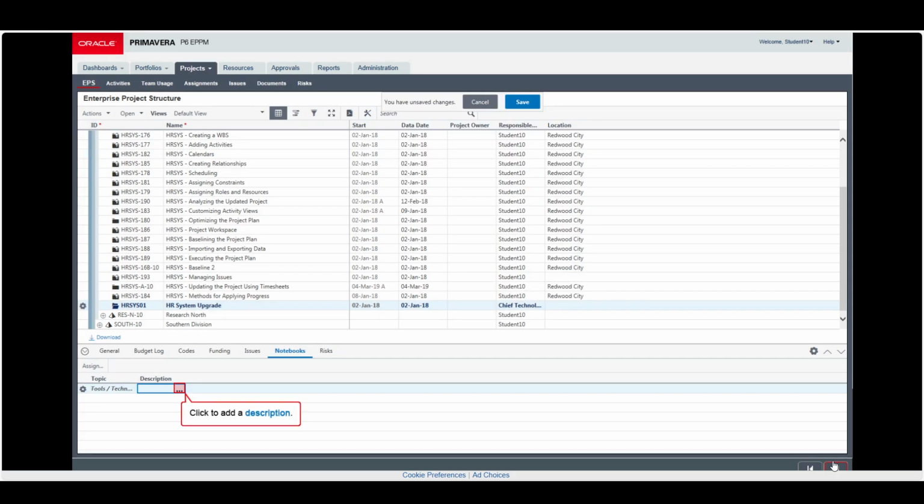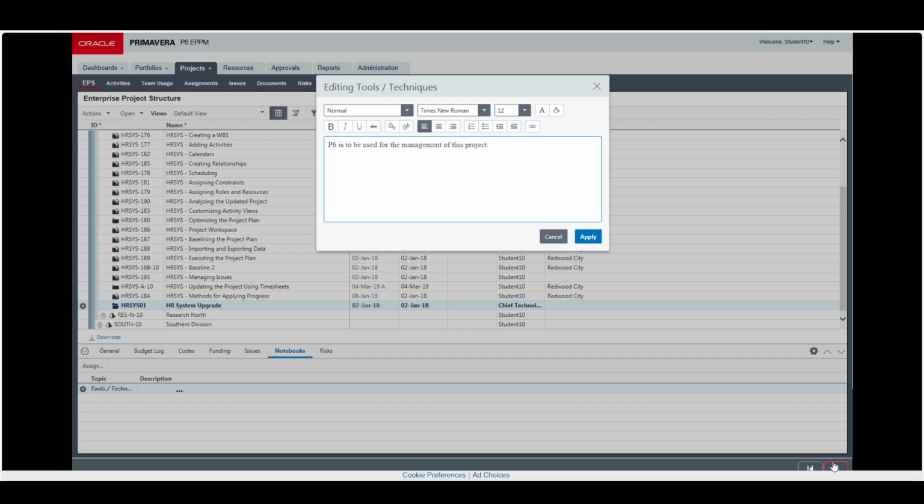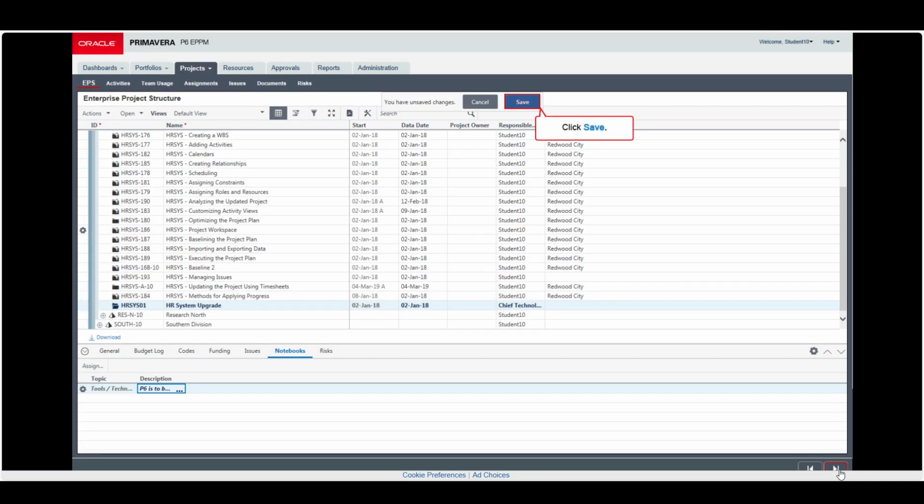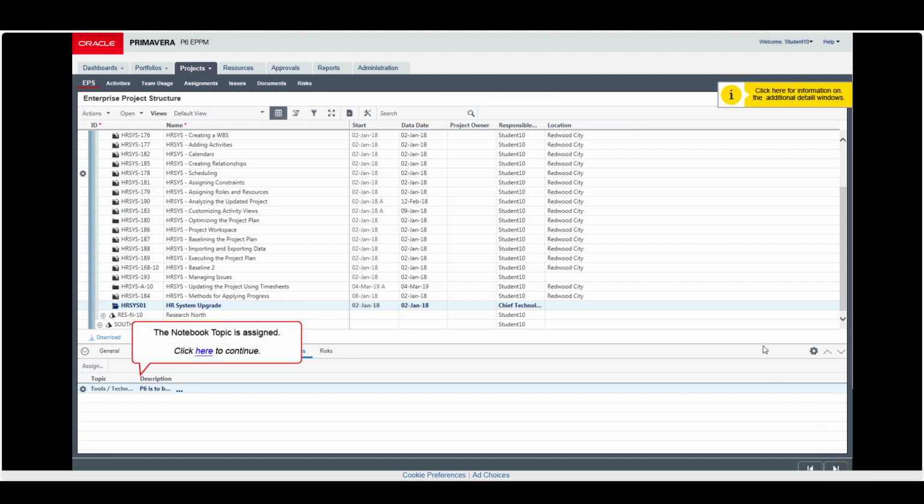So click to add a description. So we are adding a description: P6 is to be used for the management of this project. Okay, select apply. The information is recorded. Now save the changes. Click on save. So this is how the information is saved.